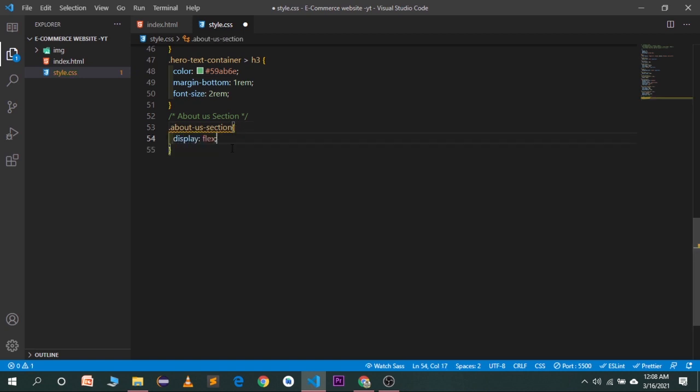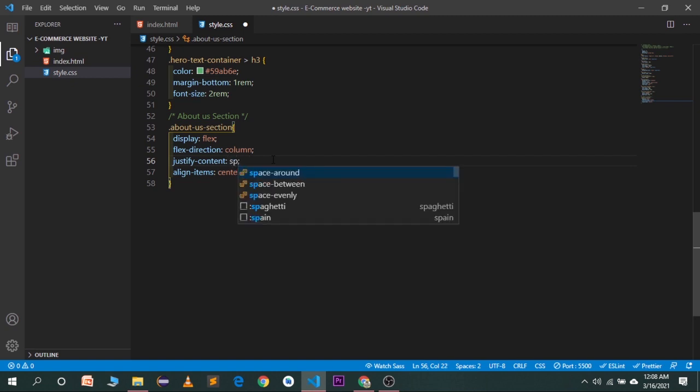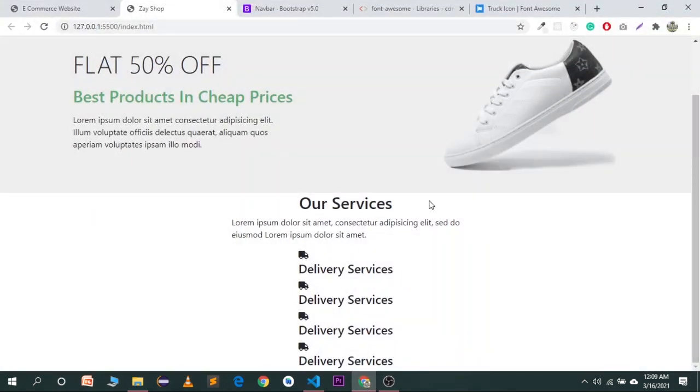Let's use a flexbox. Display will be flex. Justify content will be center. Align items will be center. Or we can say flex direction is going to be column because we want it in the column direction. We'll change the justify content to space between. Let's save it, and now you will see it in the middle. Now all of the text has become in the middle.